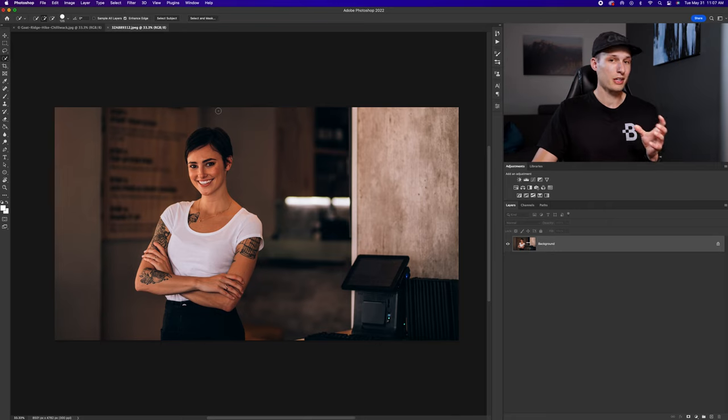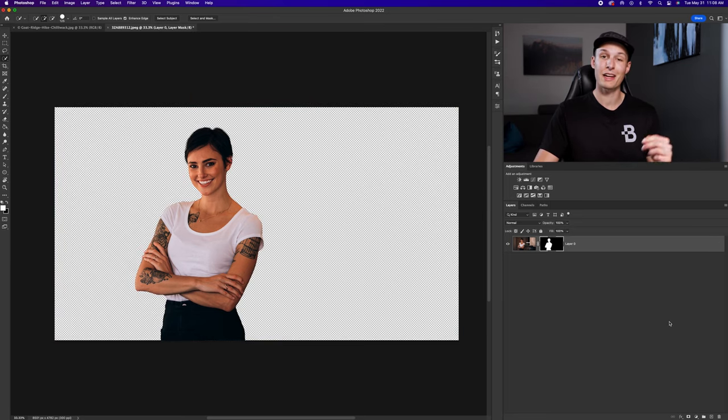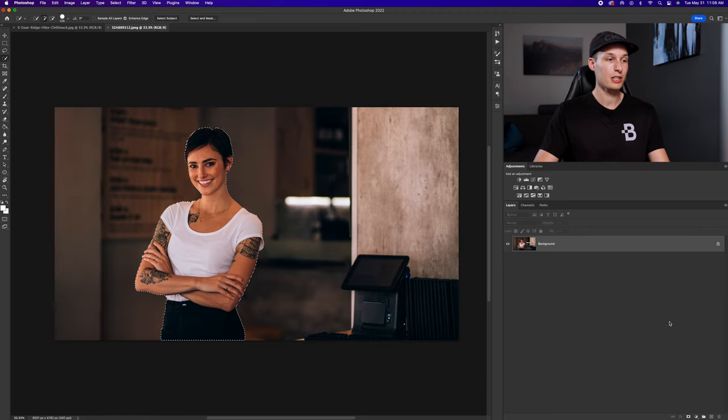Now, if you are trying to just select a subject, there is a new button with this tool that makes life super easy, and it's this select subject button. When the quick selection tool is active, you will see it up here. You can just press on that and Photoshop will automatically find the subject in your photo and select it for you, like so. From there, you can click the layer mask icon to remove the background, and now you have cut out your image.